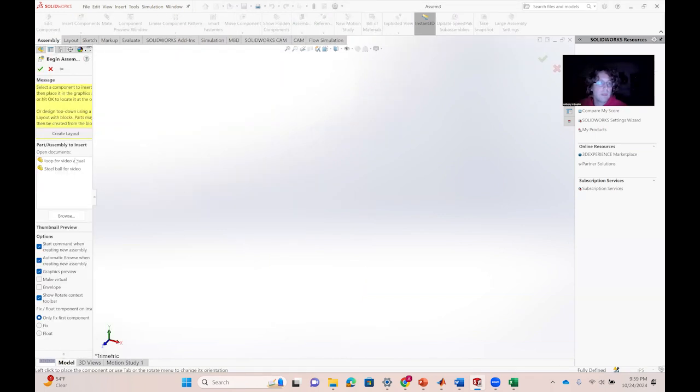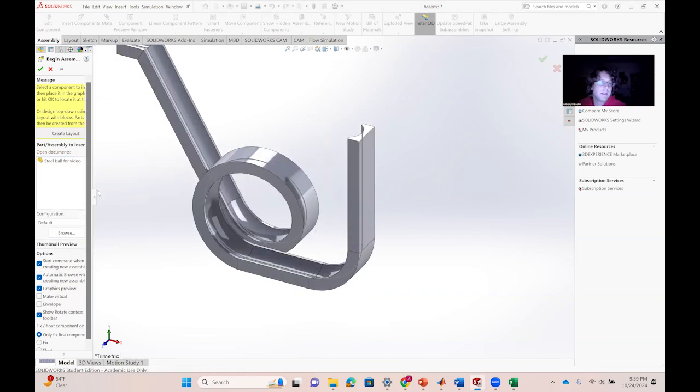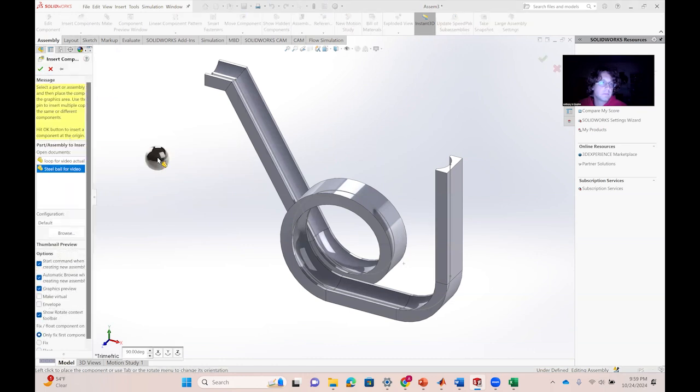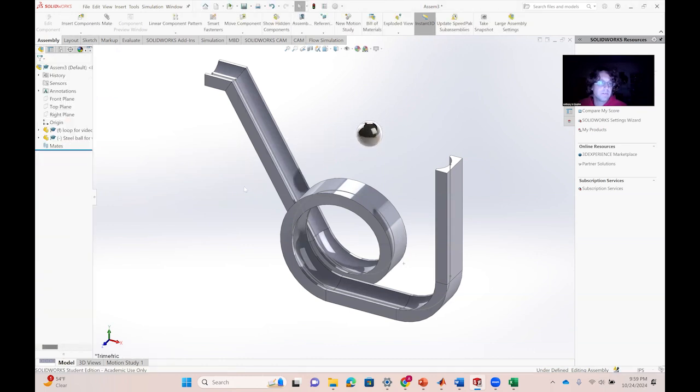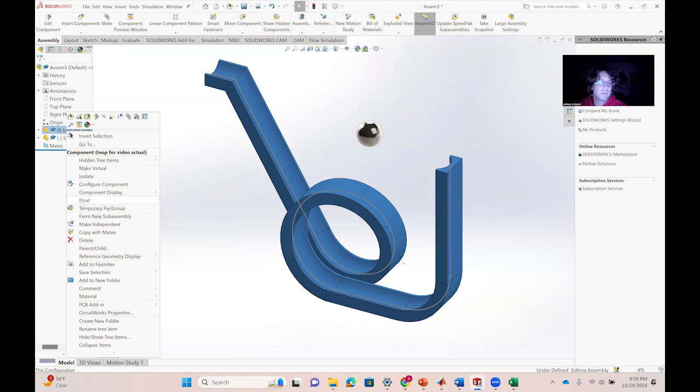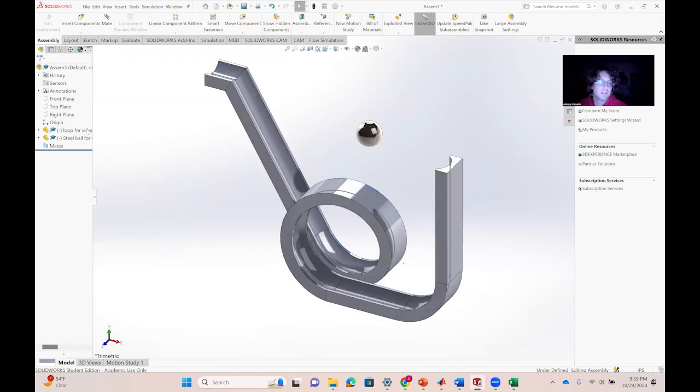Okay. So now I'm going to put my loop that I just made in, and I'll also put the steel ball in. Whenever any of you start an assembly, it would be a good idea to float the component you first put in. The first component you put in will automatically be fixed. I like to float it, and then it'll allow me to mate the origin. So I could click mate.